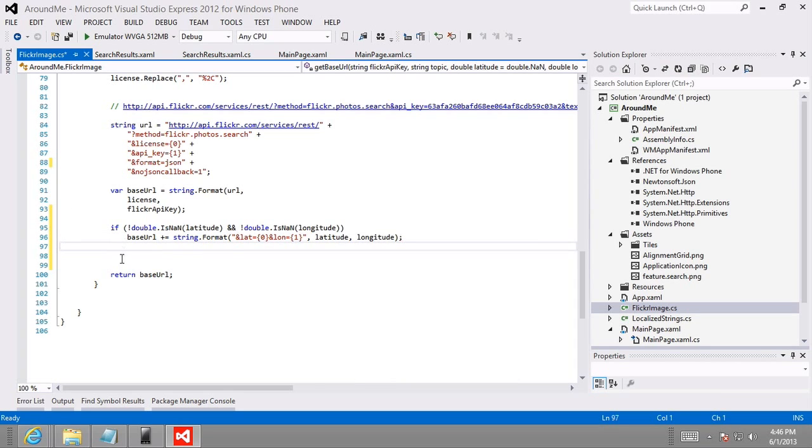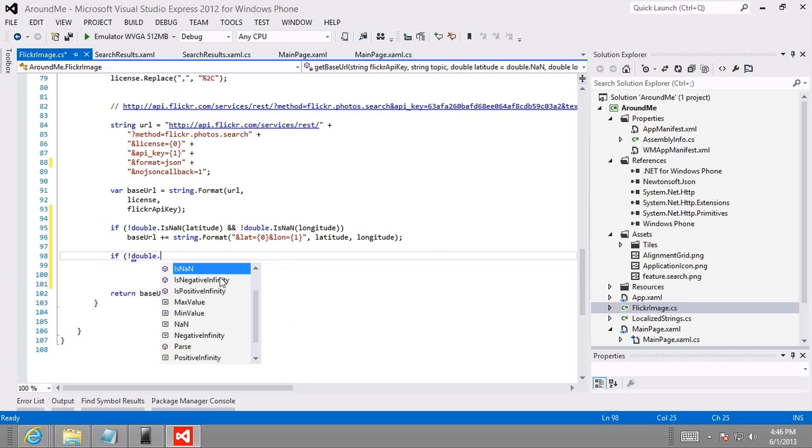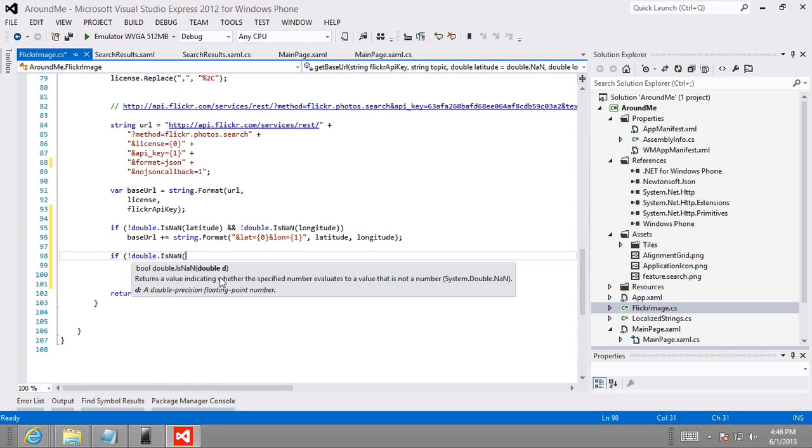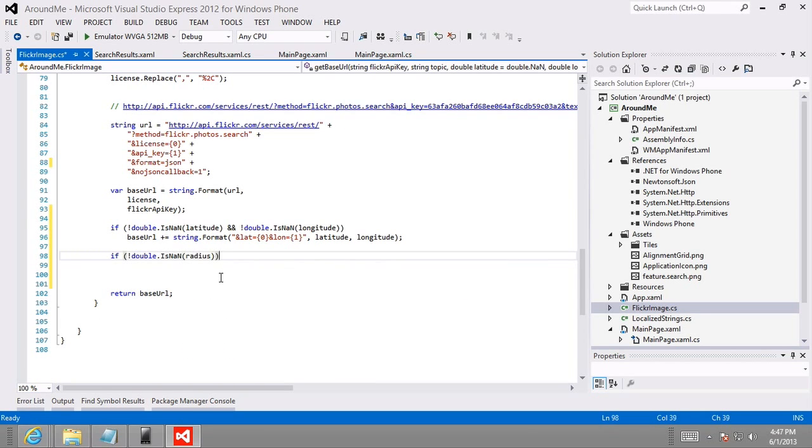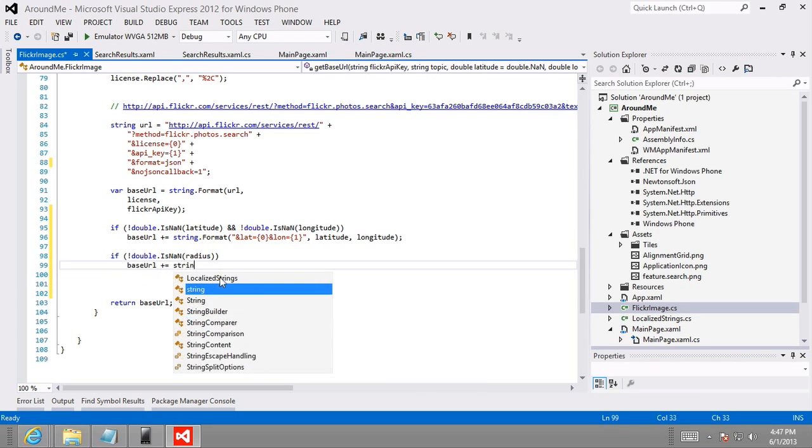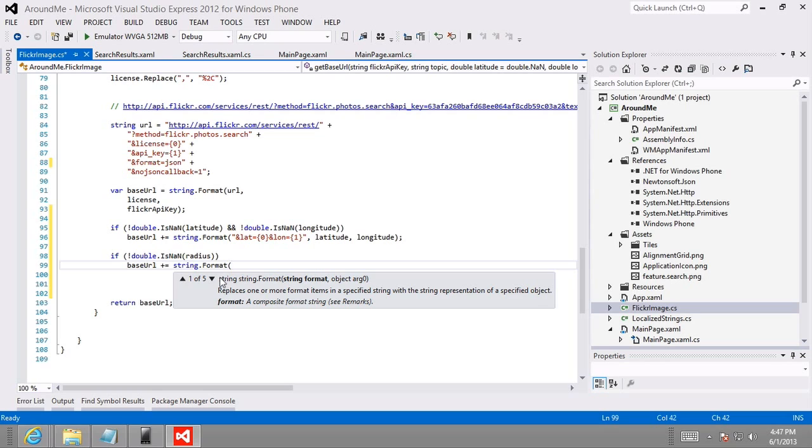Okay, so we're making sure that these are real values. If they're not, not a number, then we will not add them to our URL that we're actually going to return back and then call. So that's the thought process there. So we're doing that gated check. We'll do the same thing with radius. Double is not a number, radius. So if it's not passed in, we'll just leave it out. If it is in, we'll go ahead and add it.